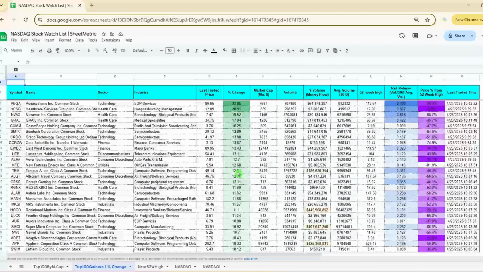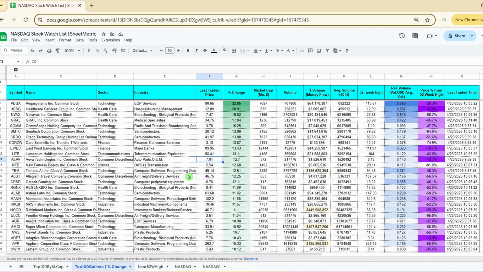Here you can see this list is sorted on the basis of percentage change, and the rest of the view remains the same. Here you have the symbol of the stock, name of the stock, sector, industry, last traded price. This will get updated, and the Google Finance function has been used to pull all this data. Here you can see a disclaimer about it.